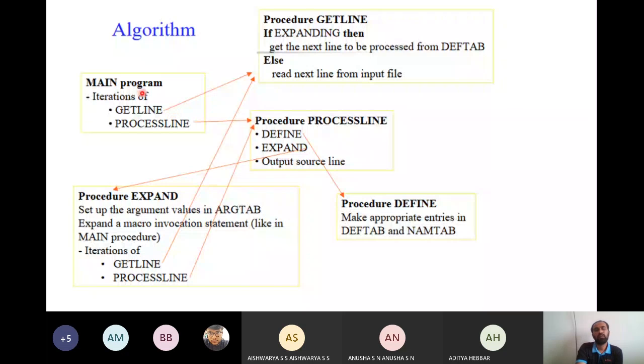See, from this main program, you can observe, very importantly, that you'll be calling get line once and you'll be calling process line once. So just forget about what is going to happen in these four procedures, and just see this main program. In this main program, for every line you are doing the complete process all together. First you are getting the line and processing the line. You are not doing different passes. That is why we are calling it a one pass macro processor.